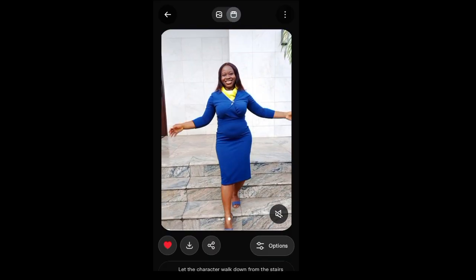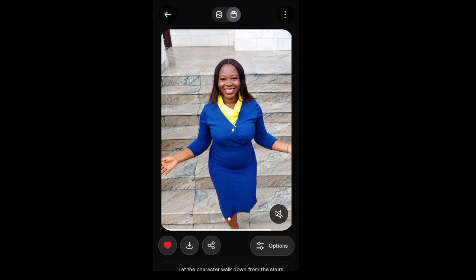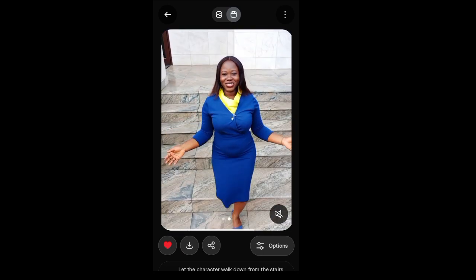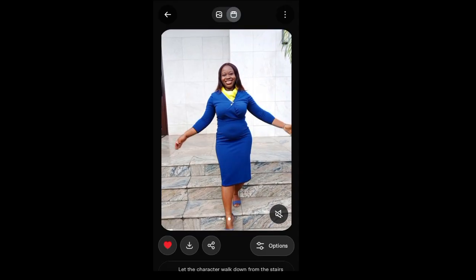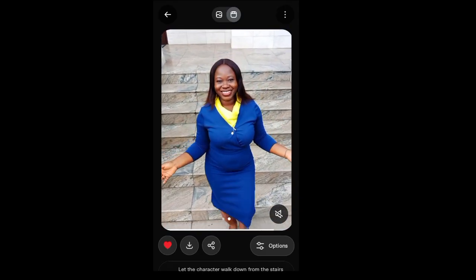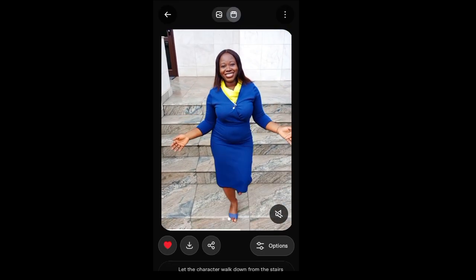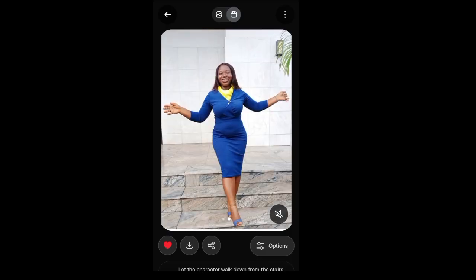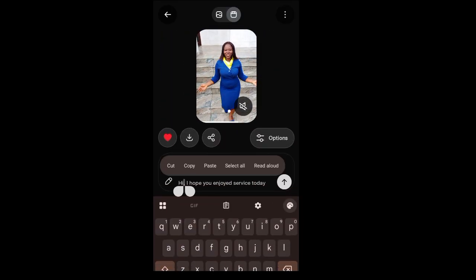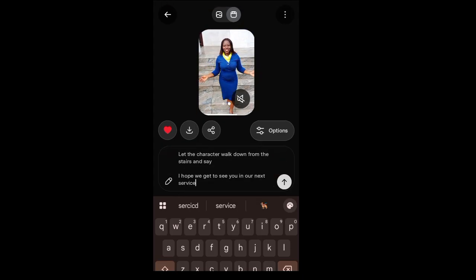Okay, this is it. Now, if I don't like this, I can regenerate it, right? I'll regenerate it and tell it what I really want it to do. So I can just go ahead and regenerate it, to give me something different. Now, if I want this particular thing to be consistent, all I just need to do is to keep changing what it says, right? I have said, hi, I hope you enjoyed service today. I can change this. I'll just change this again to say, hope to see you next service. I hope to get to see you in our next service, right?